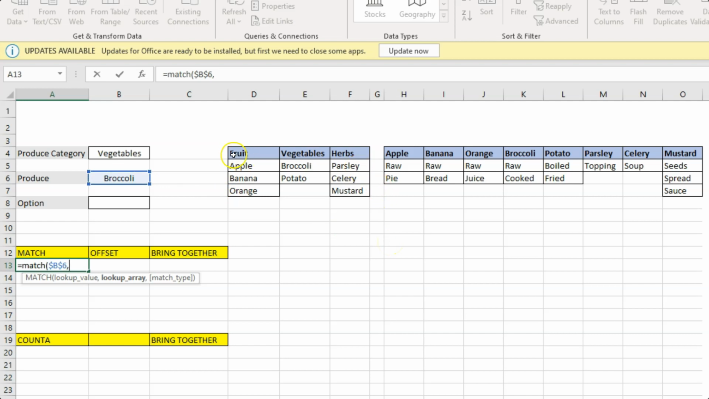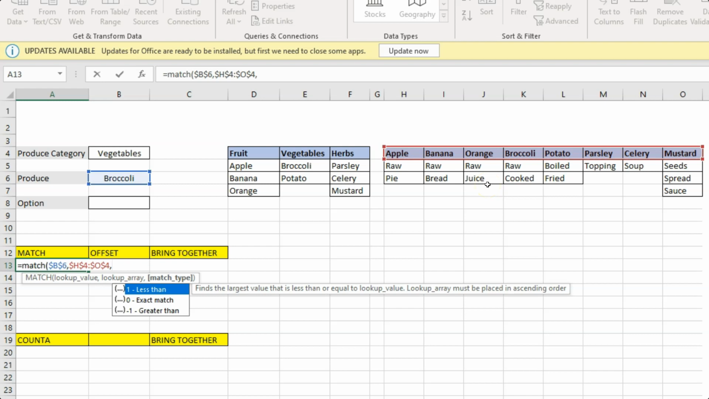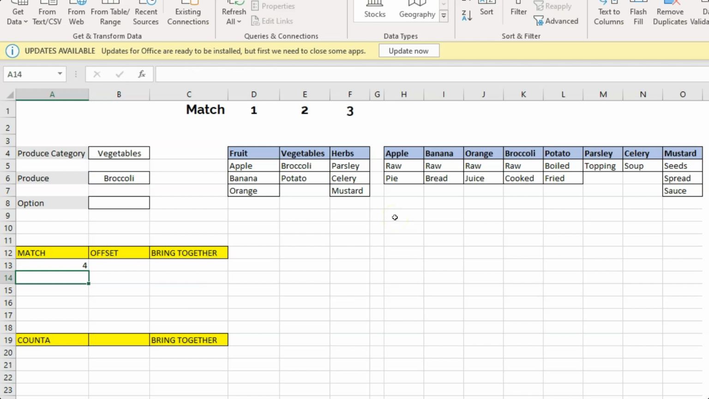Now our array is not the 3 as before, it is now the next subcategories. And that is what we'll also absolute fix, comma. It needs to be exact, and close parentheses, enter. It tells us that when it starts counting from Apple, now here we can say again, it starts here, so it's 1, 2, 3, 4, 5, 6, 7, 8. So when it starts looking from Apple, it finds that it is in the 4th column, starting at Apple.